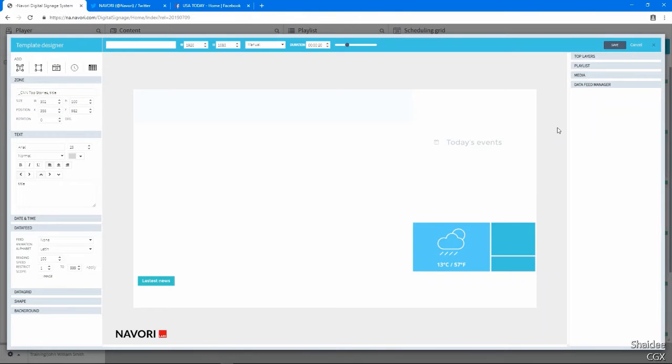We're now going to lay out individual data fields in our template. With the Template Designer opened, click the Data Feed Manager tab on the right. Select the data feed from the pull-down menu. The list of available fields will appear below. Drag and drop any field into the template area. Position and resize the field as needed using your mouse.